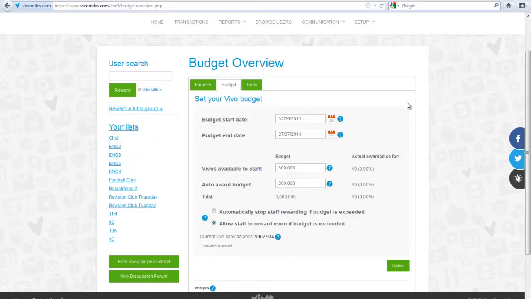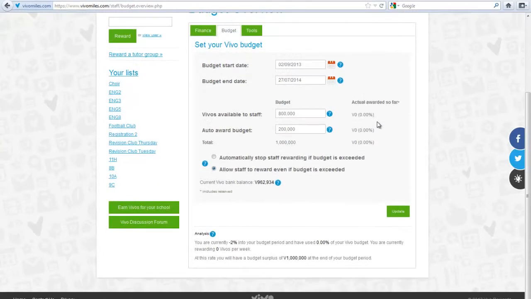And the second scenario will be if you purchase, say, 1 million Vivos or £10,000 worth of Vivos, and that's your budget for the full school year, but you only want to use a certain amount per term. I'll show you how to set that up as well. So in the first scenario, a full school year, we want to start on, say, Monday the 2nd of September, for example. The budget start date must always be a Monday, and the end date always a Sunday, just to ensure we encompass full weeks going through the budget period. So we'll set the end date to the end of the school year for next year, for example.